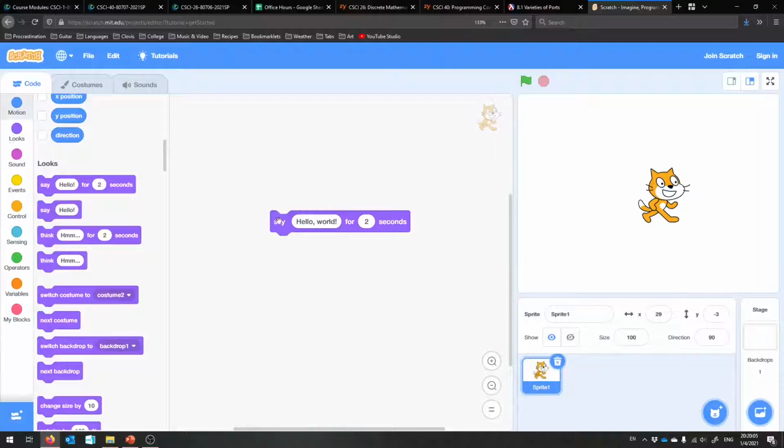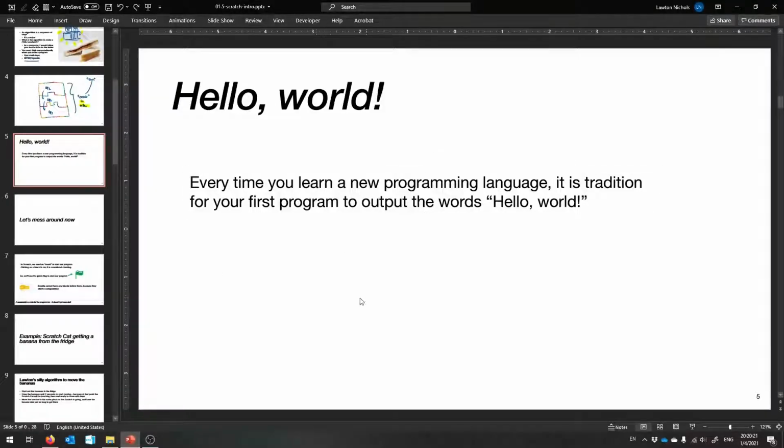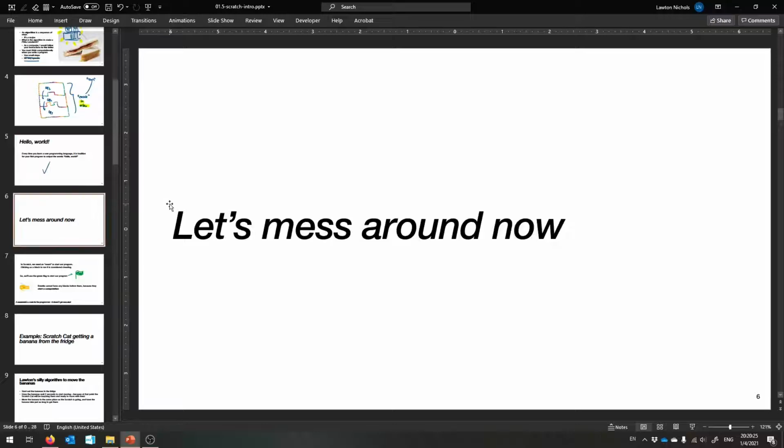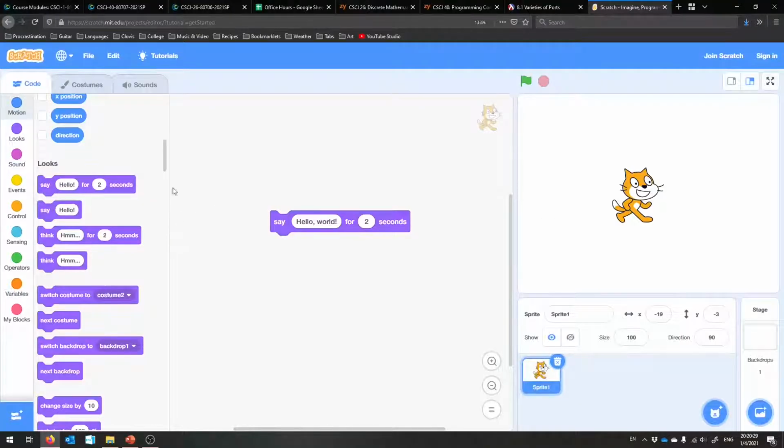If I click it, it will run this block, and the output, the execution of the program, will happen in the window where the Scratch Cat is right now. So I'm going to click the block, and he says hello world for 2 whole seconds. That's your first program. He has talked to us. Check. Let's move on. Now we're just going to mess around for a little while. Let's go through all of these little blocks here. So I'm going to delete this.